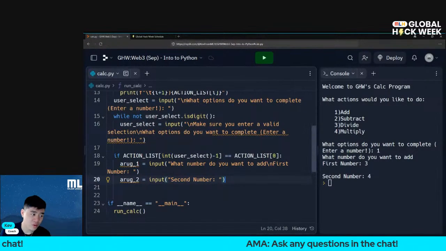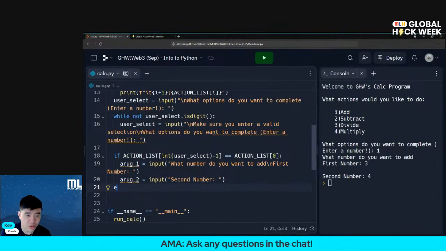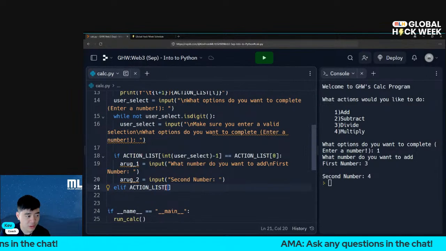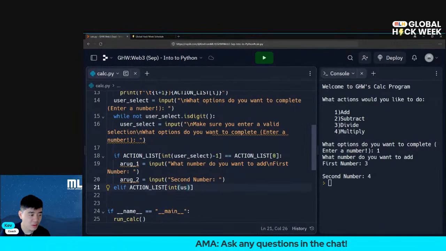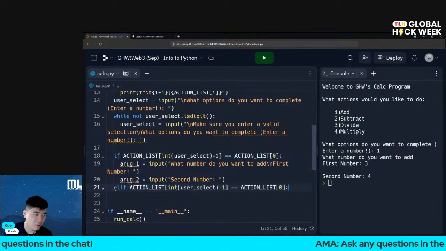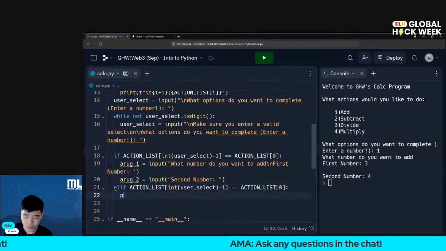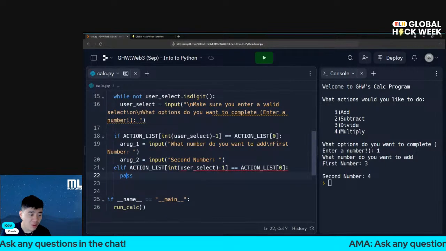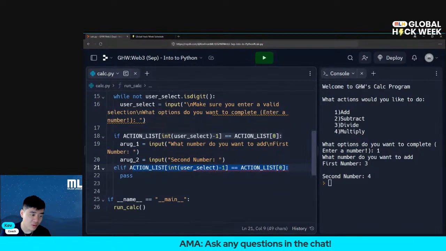Number one, number two, and what we're going to actually do is write the rest of this. So we talk about else structure, so we're going to do else, and we're going to do action list. And we're going to do the same thing, int. So we're just going to copy this, and then what we're going to do is pass. Pass allows you, as the programmer, to continue to run your program without issue. What that means is it'll temporarily skip the need to make sure that is filled out.